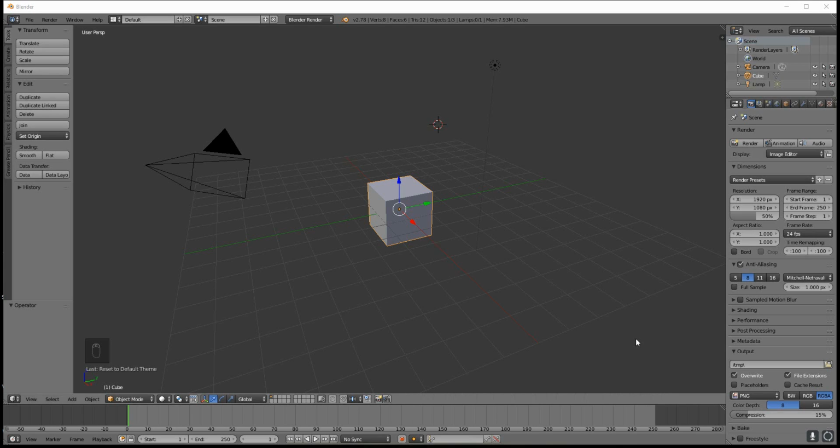Hey everyone, here we are with our first Blender tutorial of sorts. Today's tutorial is going to be focused on the user preferences and setting up Blender so that you can follow along with me as well as make it a lot easier for you to navigate through Blender.